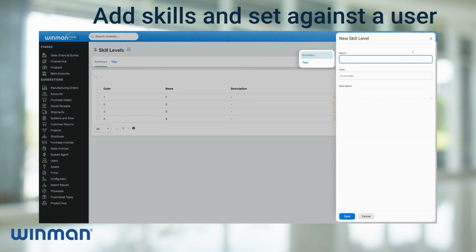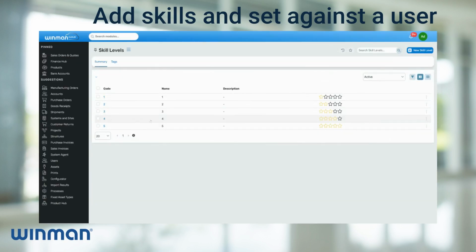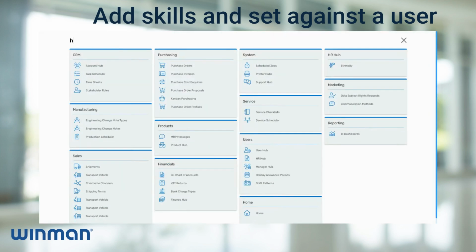Fill in the name of the skill level, and if required, add a specific code, otherwise one will be automatically generated off the name. After the information has been filled in, click Save, and this will now create the new skill level. Next, to add it to a user, go to the Search Modules tab and type HR Hub.